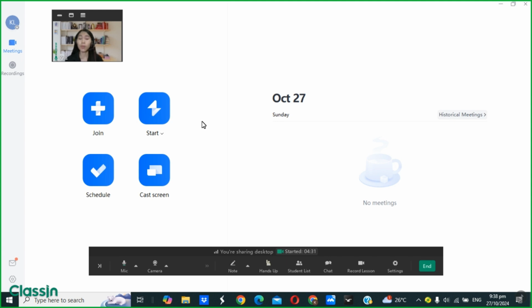And once you're logged in already, you can see four sections, for example, join, start, schedule, and cast screen. So you need to go to the start section. In here, you can see the V like shape. So you need to point this shape and you will need to click this one. Click use PMI. This will be your permanent meeting ID.